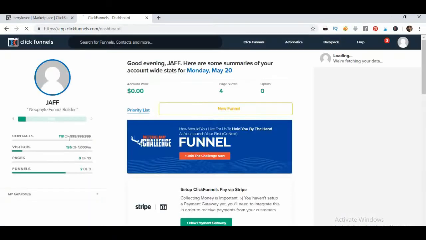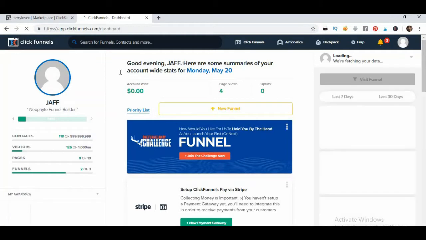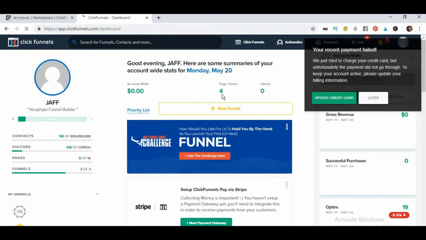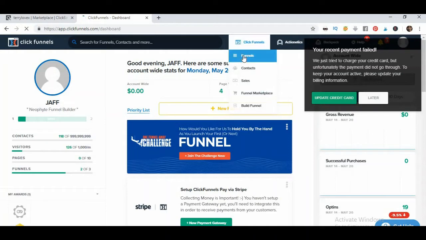As you can see, I'm right here inside of my ClickFunnels account. ClickFunnels allows me to collect contacts, and I can see the amount of visitors that come to my page before they see my product. I just have 2 funnels available at the moment. But for now, we're just gonna click on funnel. As soon as you create your ClickFunnels account and are on your dashboard, you're gonna go to funnel.